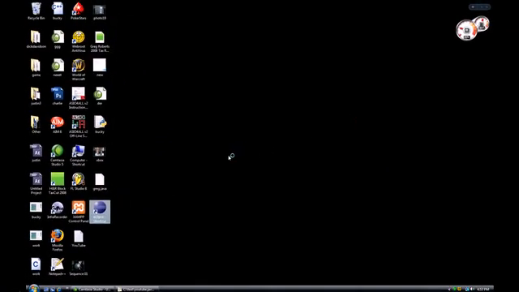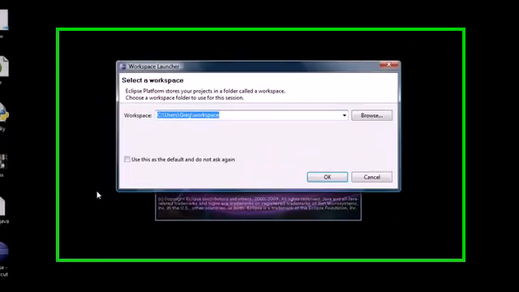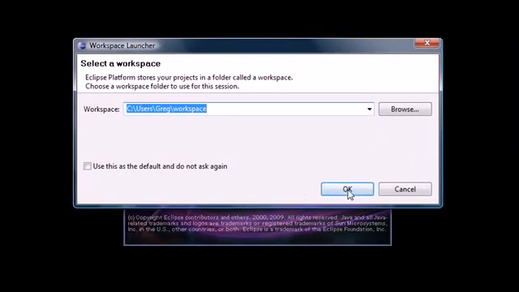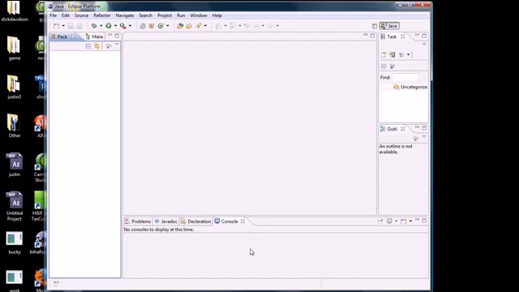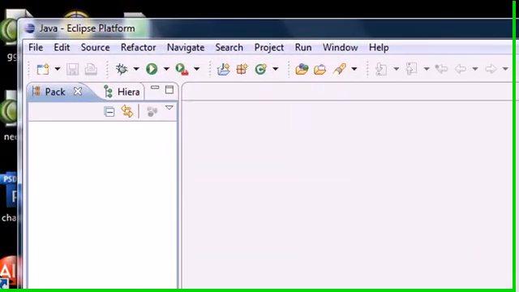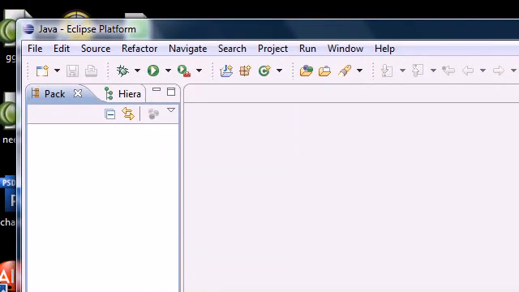So double click that and your Eclipse program starts running. Just select the default workspace, any one is fine. And what this program does is allow you to edit code. So another cool thing about this, it has a compiler built right into it, so we can just run our code right from the same program and you don't have to mess around in the command line.